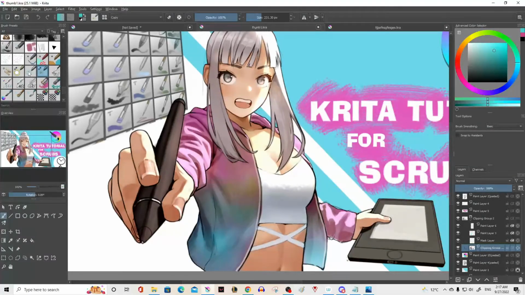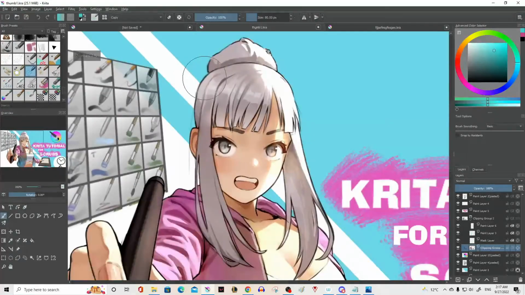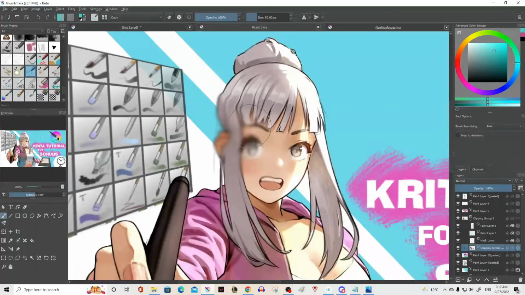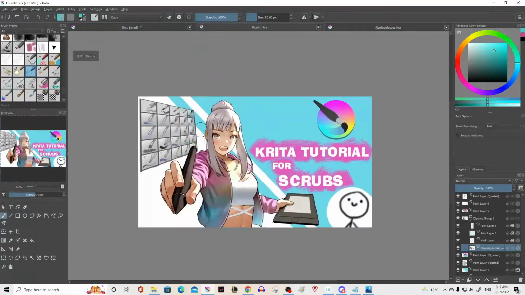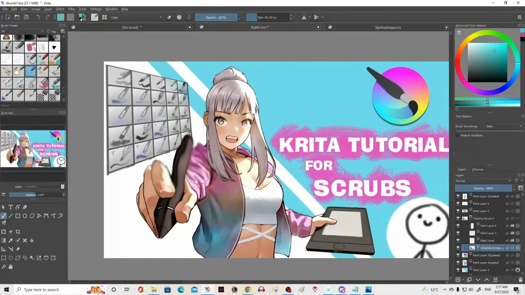But the real important one is this blue one because it's like a liquify brush. You can move things like this. Just make sure you don't do it too much because you can see it gets really fuzzy when you drag things around too much. But this is really important.